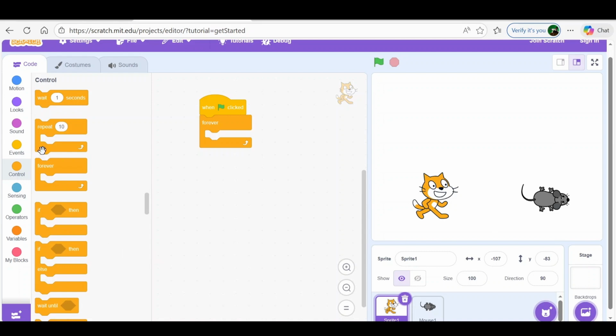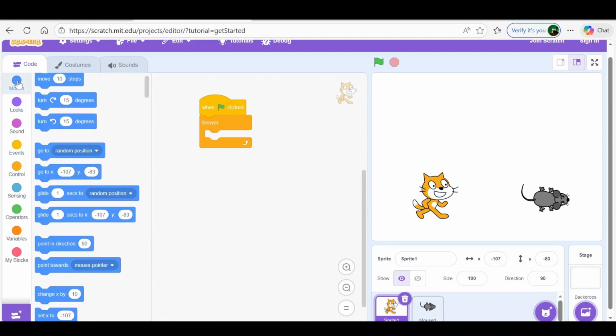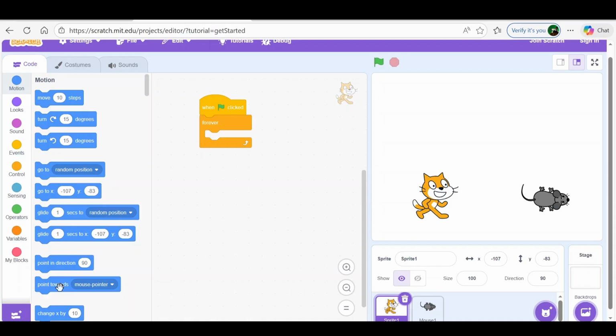So what we have to do? We have to go to motion, and in motion here we are provided with this option, point towards mouse pointer. So we'll bring it here, and here instead of mouse pointer, we'll select our mouse one, because this mouse name is mouse one here, so we will get this option here.